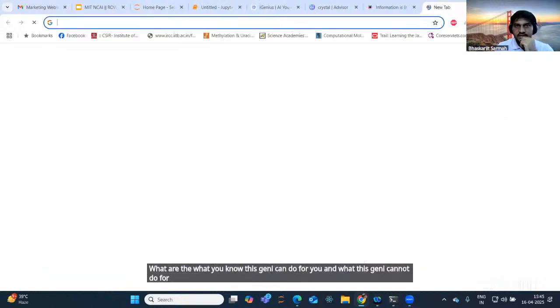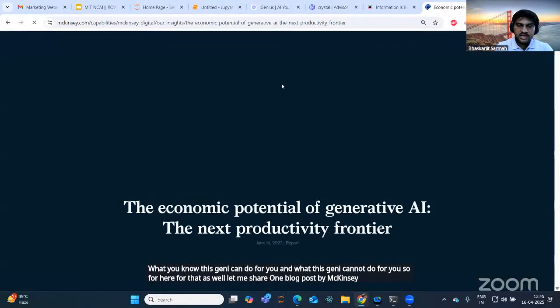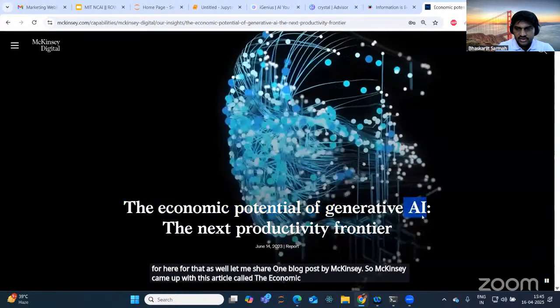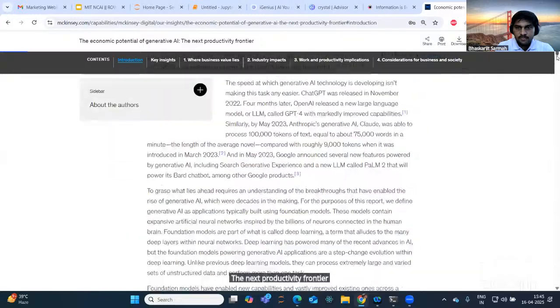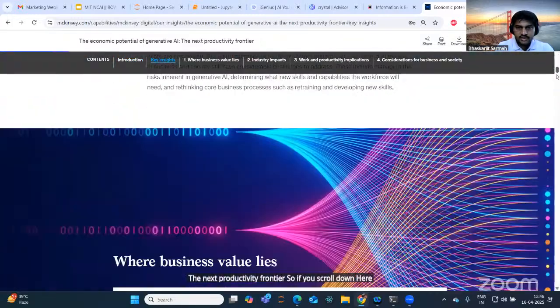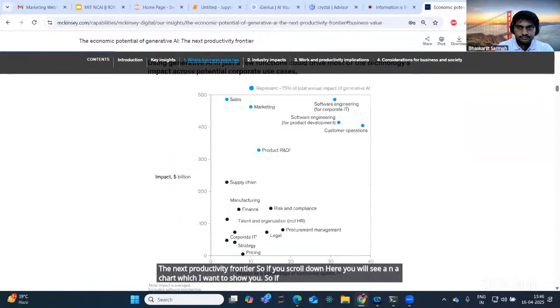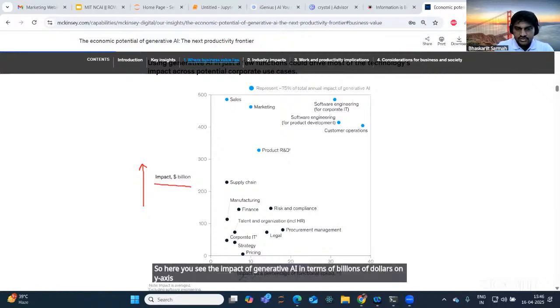So for that as well, let me share one blog post by McKinsey. McKinsey came up with this article called "The Economic Potential of Generative AI: The Next Productivity Frontier." If you scroll down, here you will see a chart which I want to show you. Here you see the impact of generative AI in terms of billions of dollars on the y-axis, and on the x-axis you see impact as a percentage of functional spend.